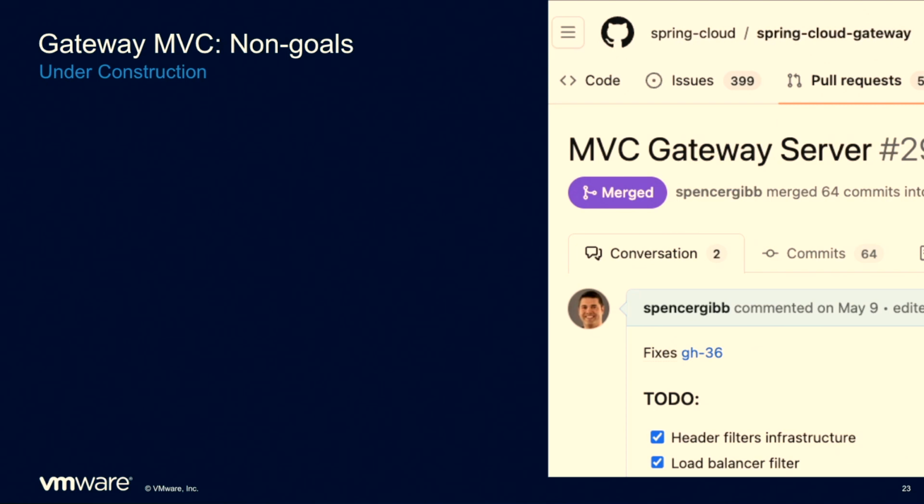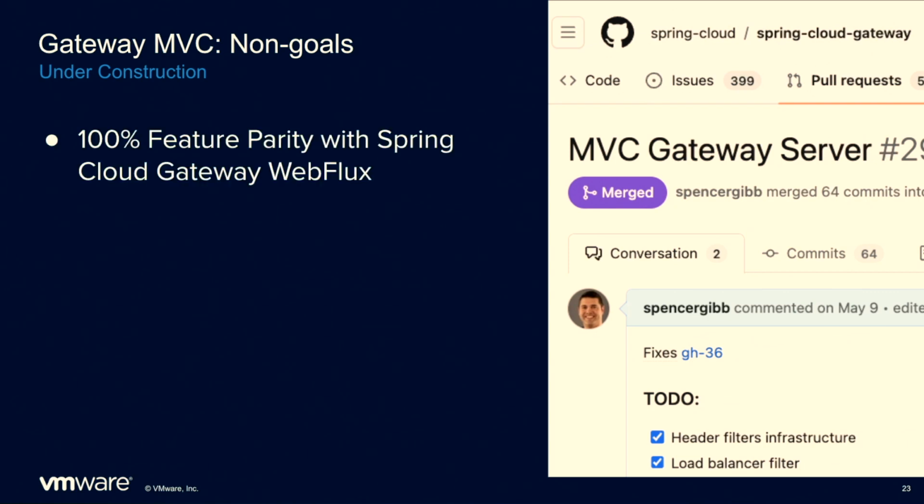So some of the things I'm not going to guarantee, or didn't want to do here with Gateway MVC, is 100% feature parity, right? There may be things that don't make sense to do in an MVC gateway that would in the other, and there are lots of little edge cases and all sorts of little things. So it's going to be close, right? Maybe not 100%, but most things, and I'll show you some of the advanced things that we do have compatibility with.